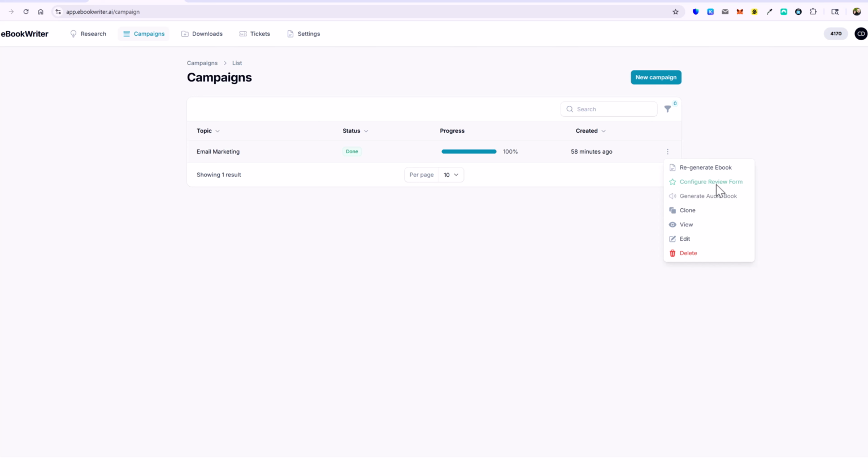This will be available if you purchased the add-on for the flipbook and the lead gen. And this is how you can edit that form that pops up to collect your leads. Also, if you do the generate audio book, this is another optional add-on. The option will be here to where you can turn your book into an audio book.